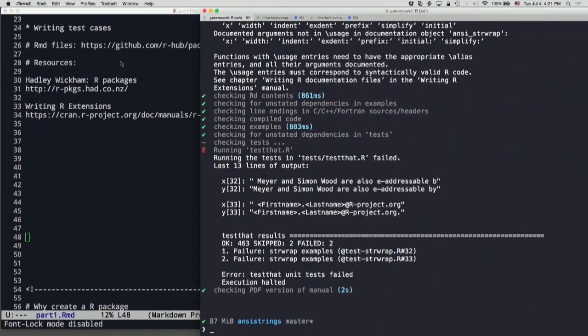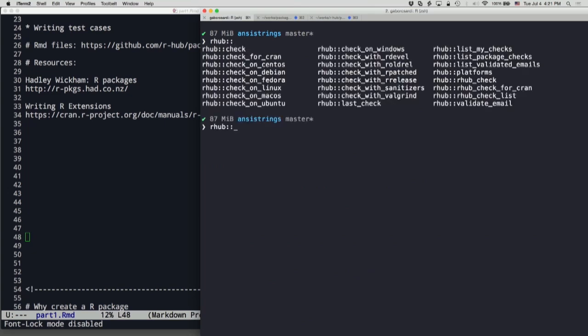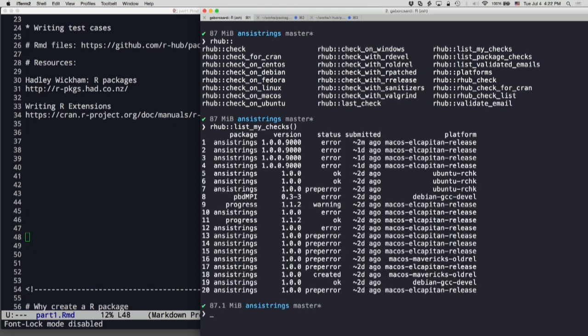Okay, and that's pretty much it, you know. So you can run all these checks. There are a bunch of functions to list your previous checks if you want to do that. It keeps a database of those, and then you can query them. This is the last 20, I think. And oh yeah, I'll show this one. This one is handy.